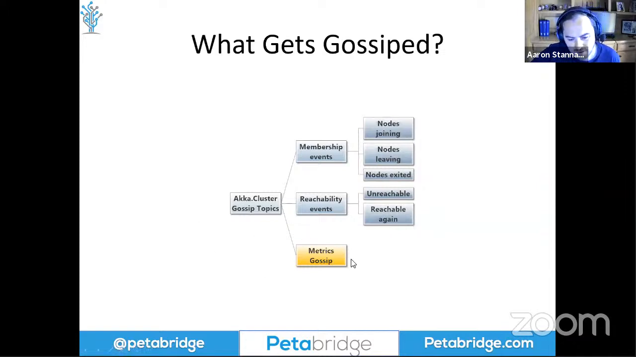In gold down here, I highlighted metrics gossip. This is what Akka.Cluster.Metrics does. It introduces another flavor of gossip, primarily built around communicating about CPU, memory utilization, and really any other type of custom metric you might want to report inside your cluster. All of that gets shared through a second channel that gets created by the Akka.Cluster.Metrics package.